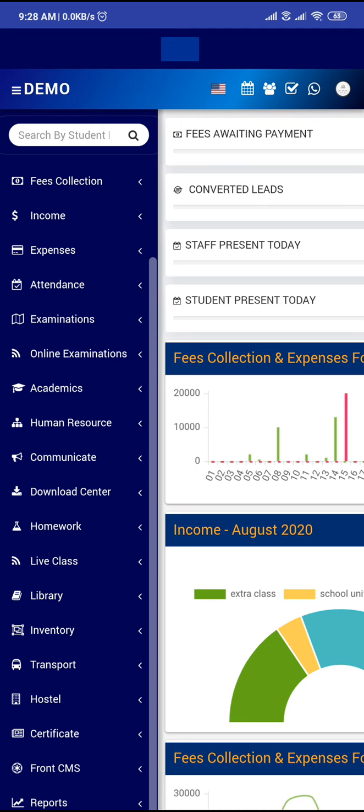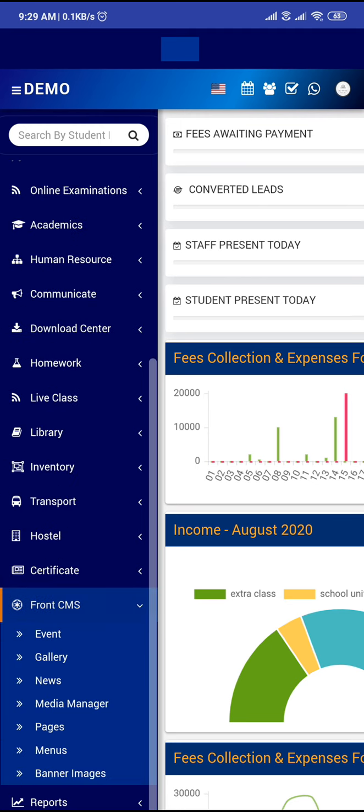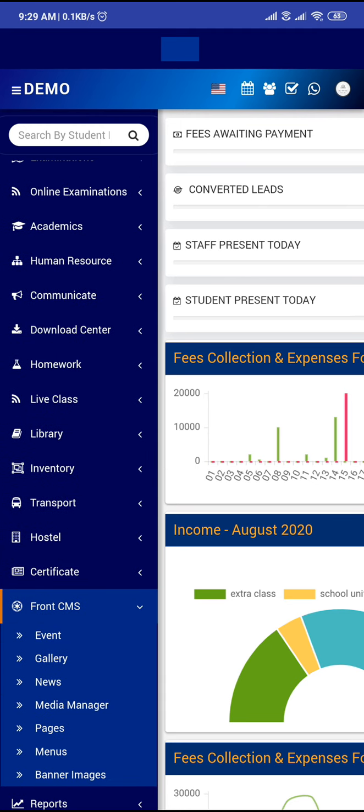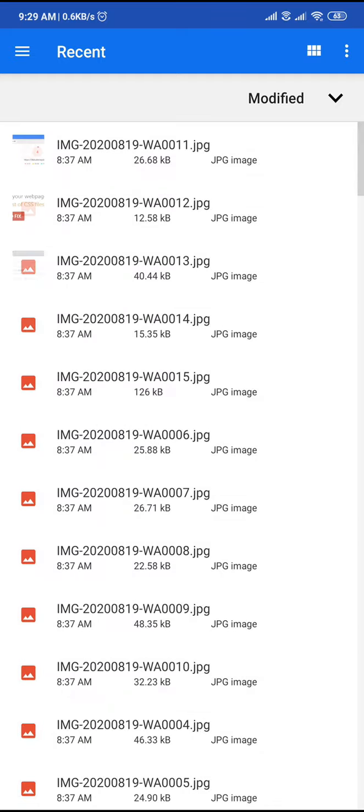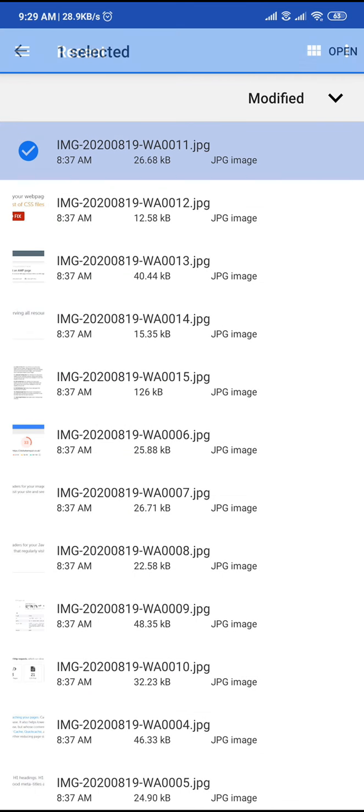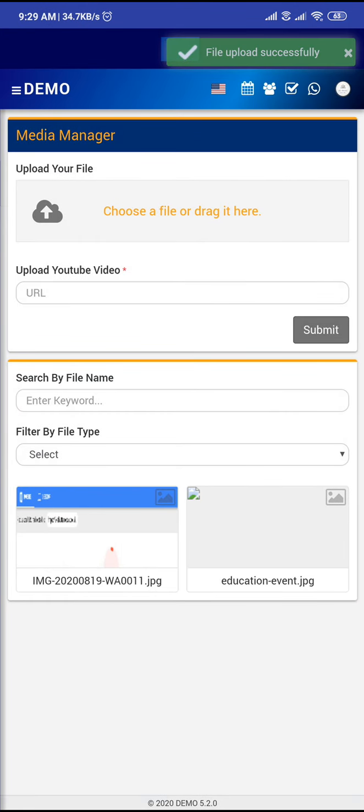Now let's talk about Front CMS. Here you can manage the content of your website. And this website subdomain will be provided by us. To add content, first you should go to the Media Manager. Here you can directly upload a file from your device or paste a YouTube video URL. Adding this content will help you manage other features in Front CMS.